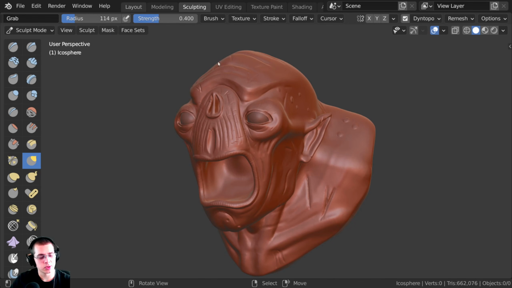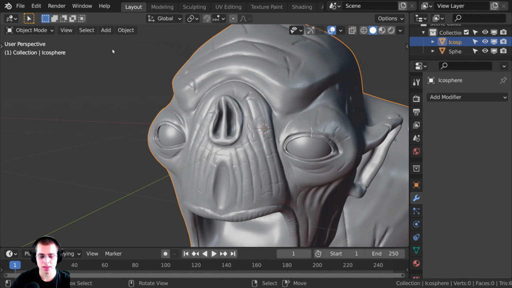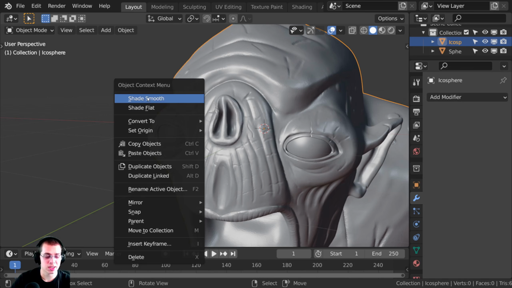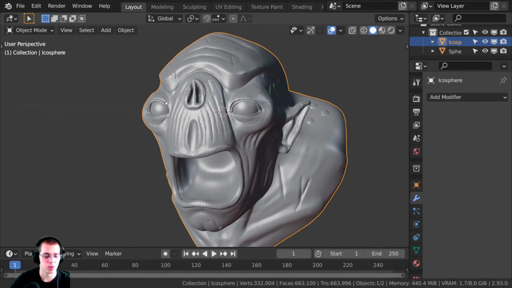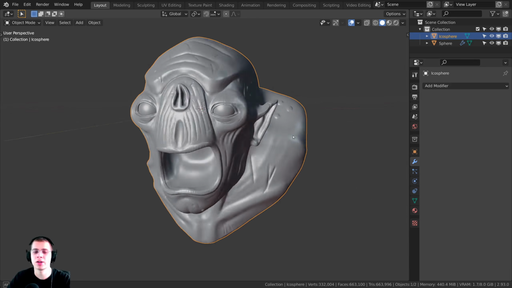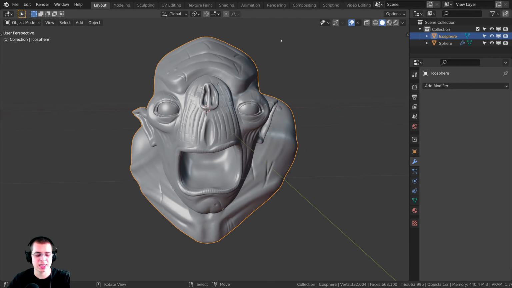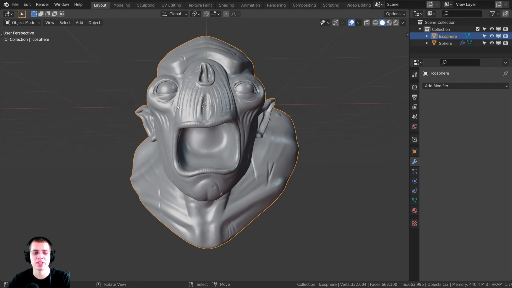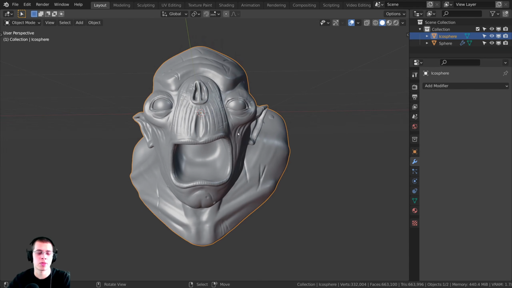So I'm just going to go back to the layout here, and then using the object context menu, we can just shade this object smooth. All right, so I've put my drawing tablet aside and I've hopped over to my main monitor, and now I'm going to use my keyboard and mouse to do the 3D modeling for all the stuff inside the mouth. So I'm going to press Shift C to center the 3D cursor. We can also press Control S to save our project.